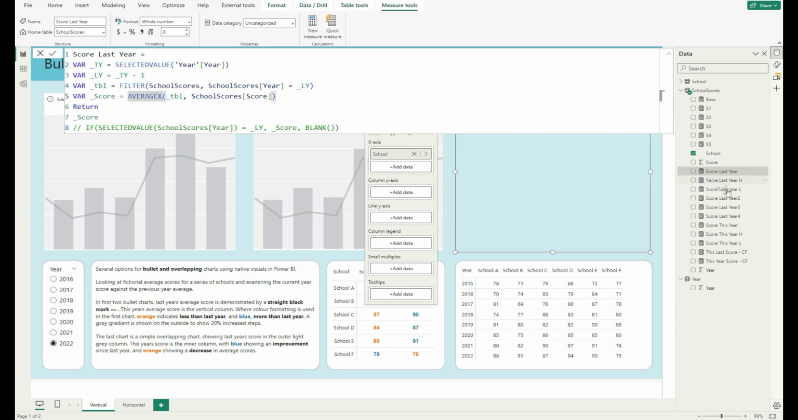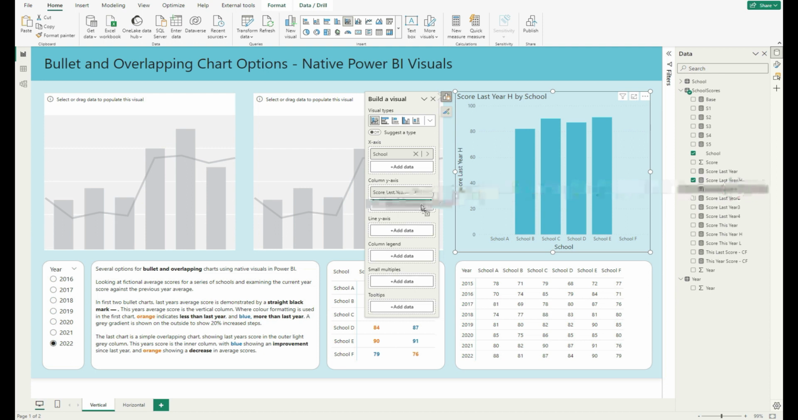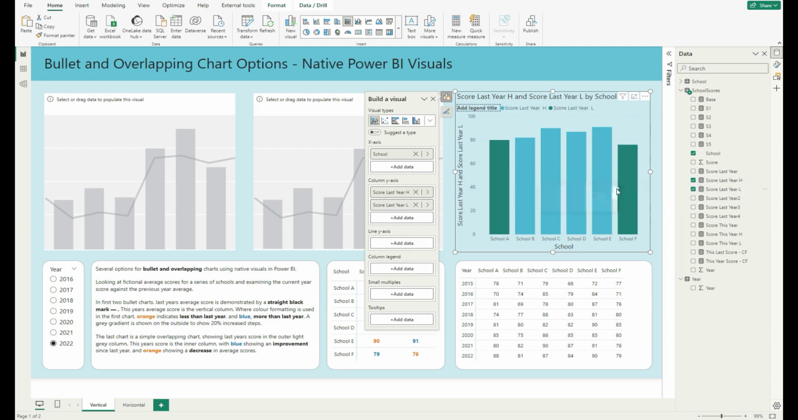So we need to create a low version and a high version. So we want two different versions of our calculation. I'm just changing this to average X instead of sum X. So this one's looking at low and this is high. So we're just seeing where last year's score is less than this year's, return it. And if it's not, then return the other one. So if I drop both of these in, I get a single set of columns, one for last year high and one for last year low.